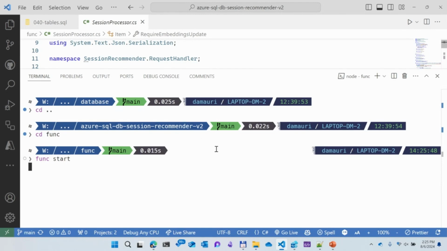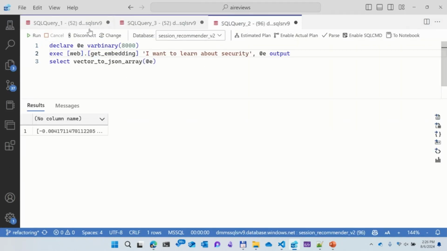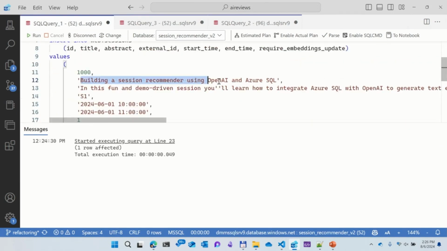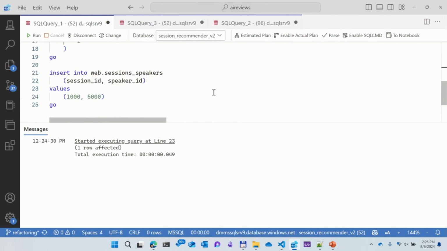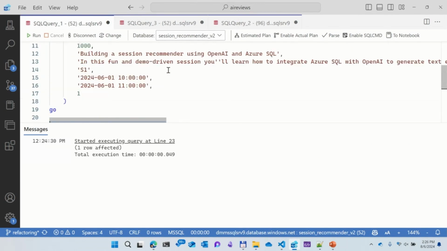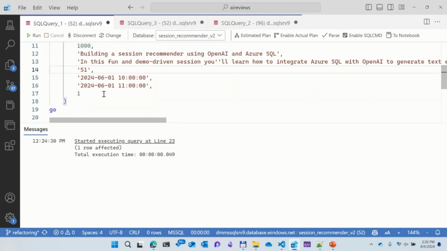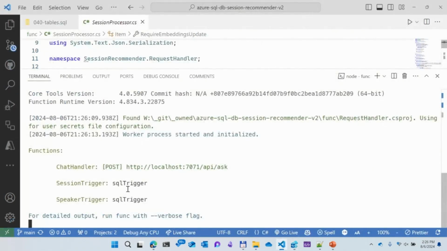So function start, and then we will be adding some data. So we'll be adding a speaker, and we will be adding a session, right, an abstract, and then we'll be associating the speaker with that session. Now, please note that in the session that I'm adding, I'm not adding the embeddings, right? I'm just adding the title and the abstract, but no vector here, no embedding. So yes, this is running.